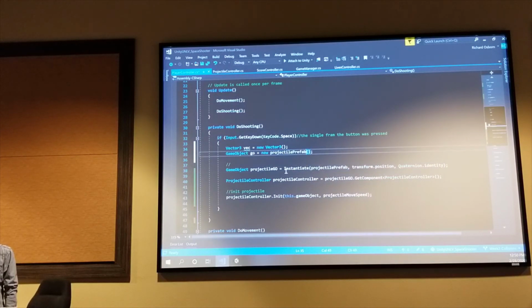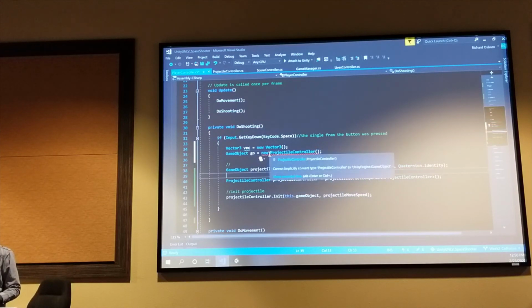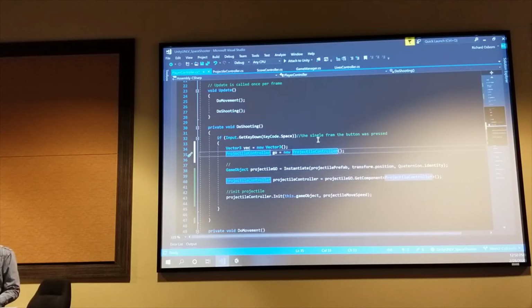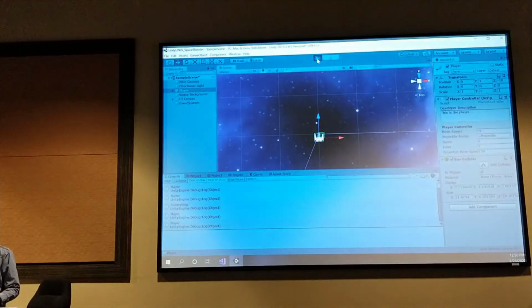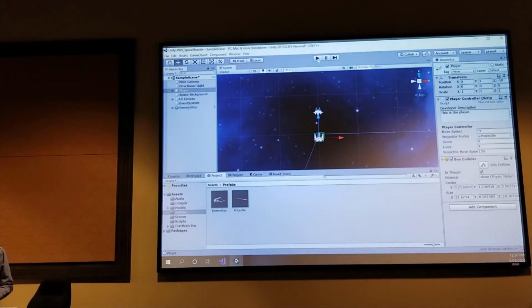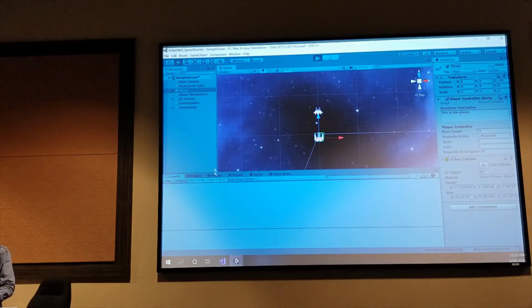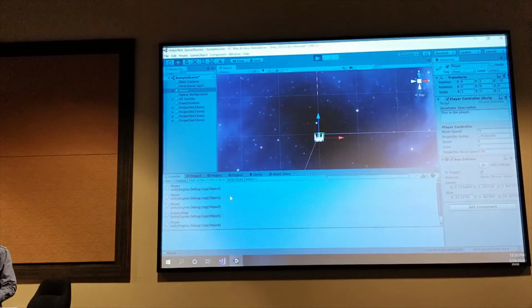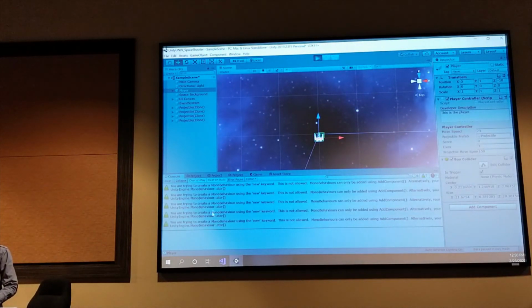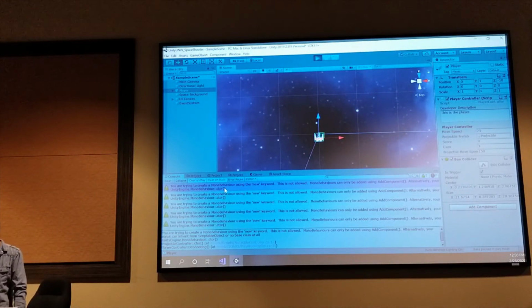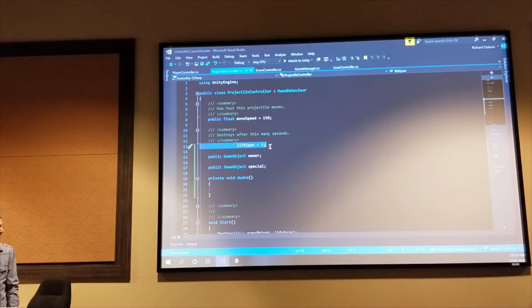If I do this, wait, projectile. Yeah, there we go. No, wait. I'm just trying to get it to throw an error. That's all I'm trying to do. There we go. You were trying to create a MonoBehaviour using the new keyword. This is not allowed. MonoBehaviour, and so on.